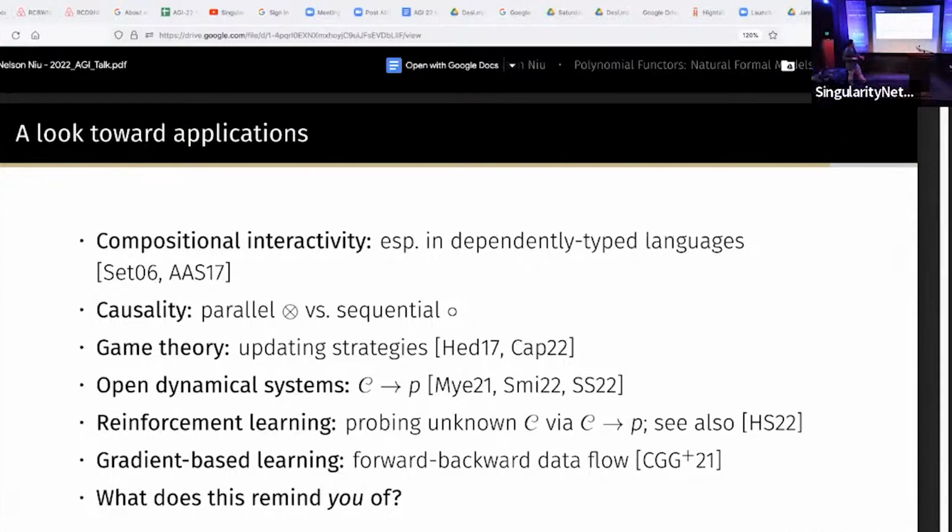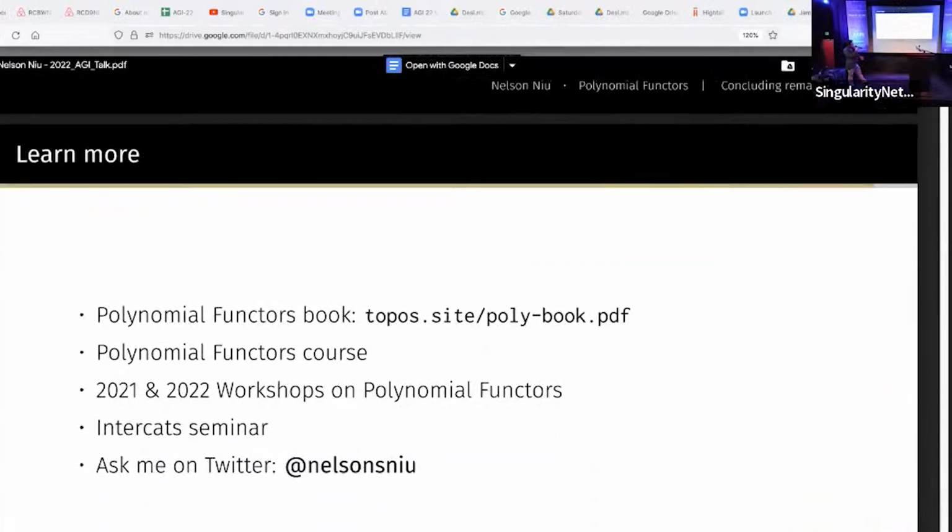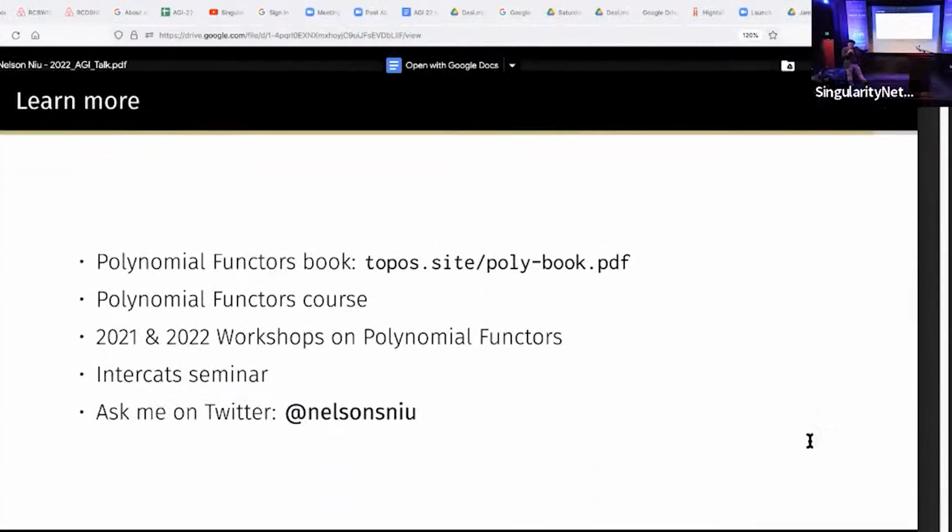Next slide, please. If you want to learn more, there's a book that I wrote with David Spivak, who a lot of this research is based on. We did an online course. There are videos recorded, there are workshops, and there's this great seminar, although I think it actually just ended. But you can find the videos. This is done by the Topos Institute, an applied category theory nonprofit research group.